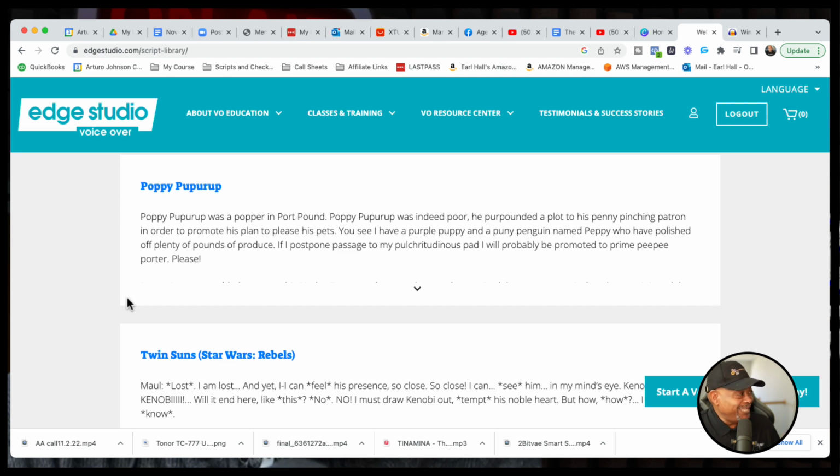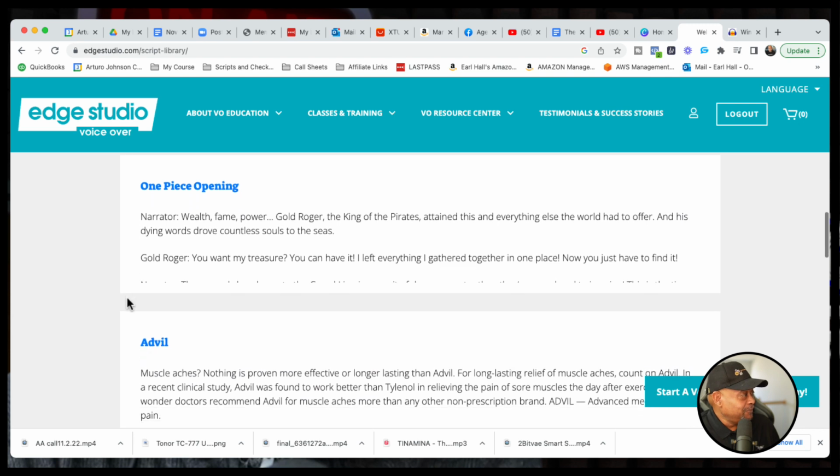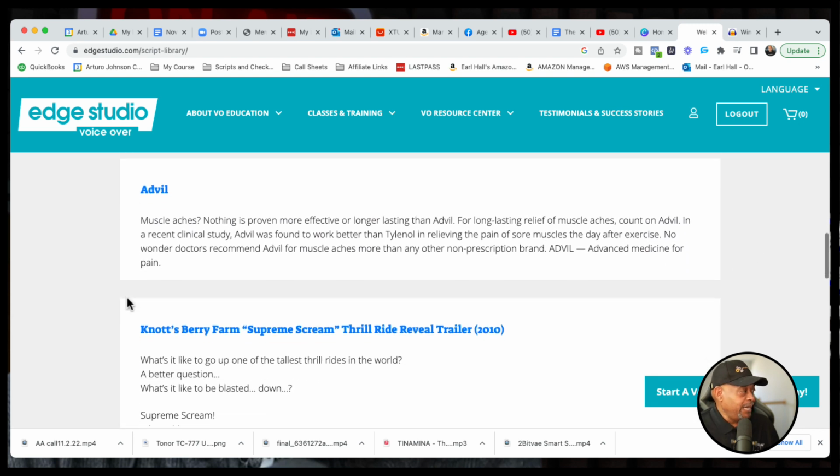I don't know what this says. Poppy Pupper-Up? We'll just call it that. Poppy Pupper-Up was a popper in Port Pound. Or is it puppy? That's not puppy. We're just going to go with that. I'm not reading this one. I don't even know what this is. All right. Oh, here's a good one for Advil.